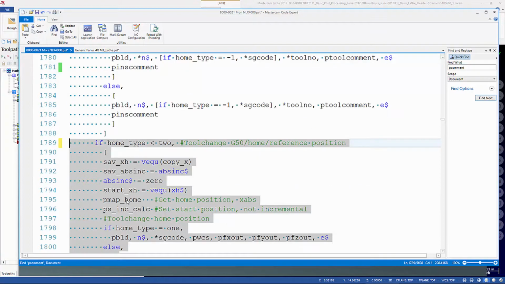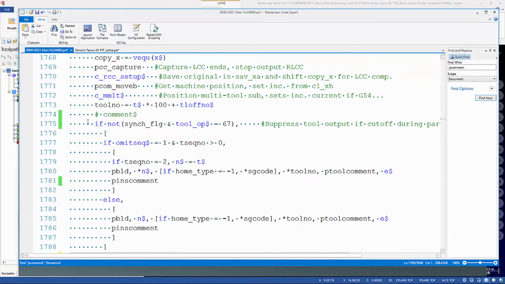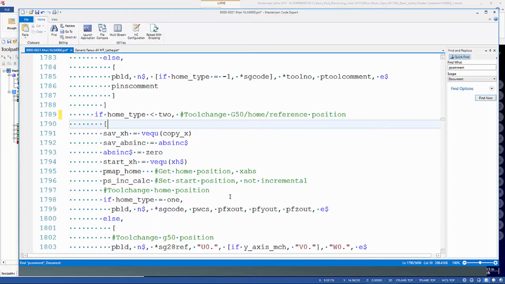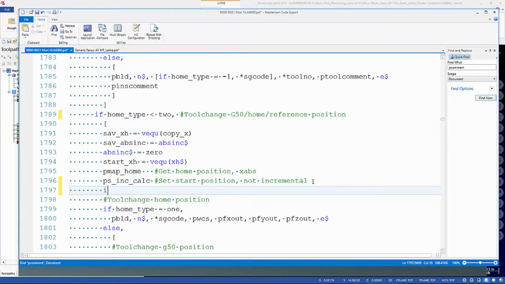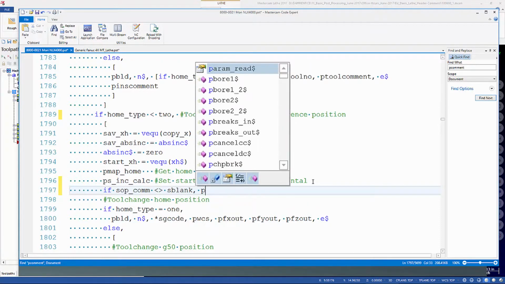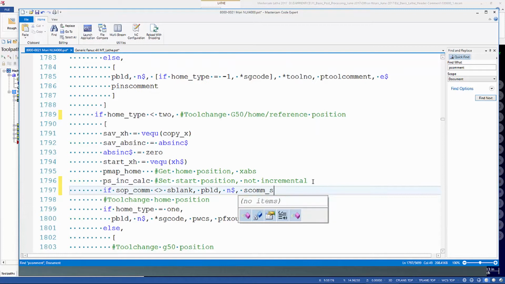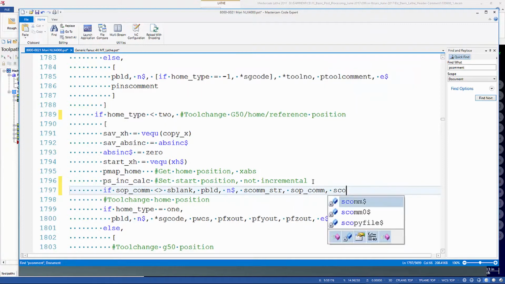So basically we've got an if condition followed by another if condition. I had tried to output my comment from in here, so I had gone down in here and said, if s op com does not equal s blank, then pbld and $sign scom str sopcom scom end $sign. So if it's not blank, output it.